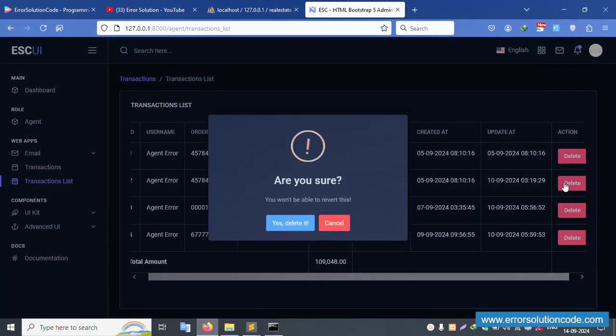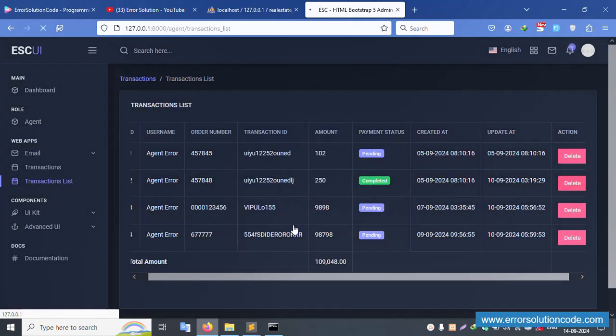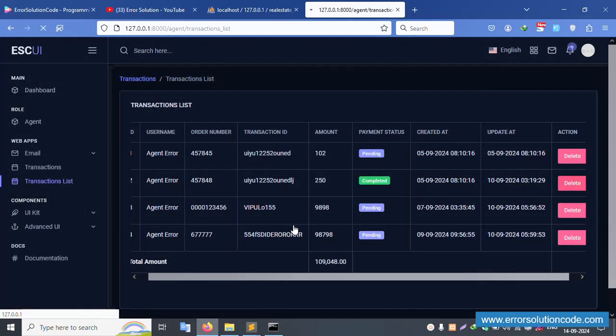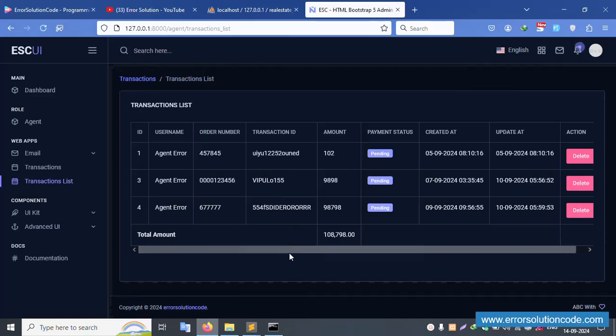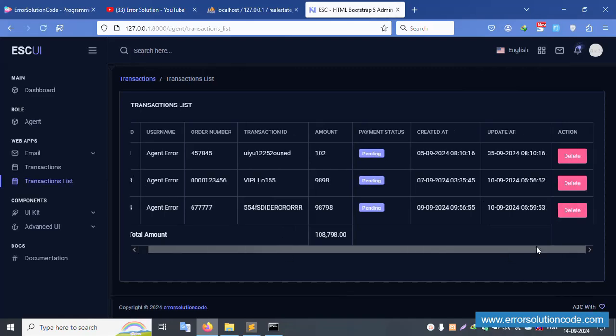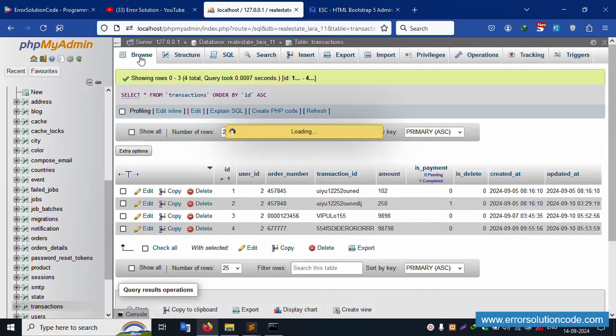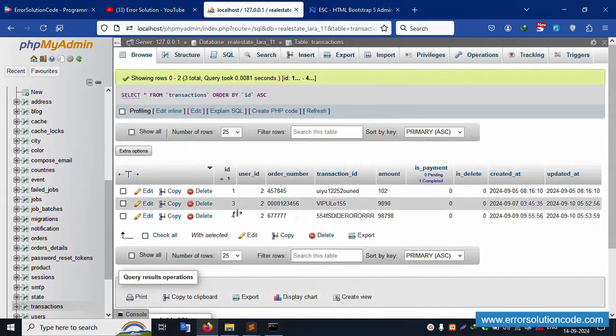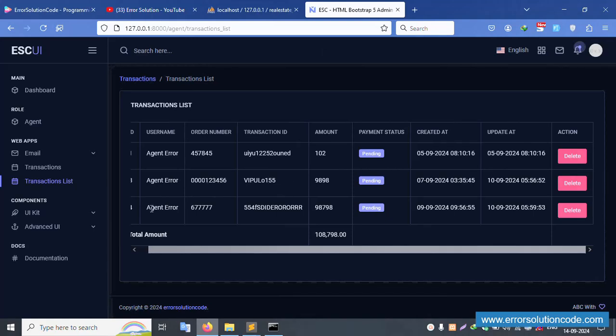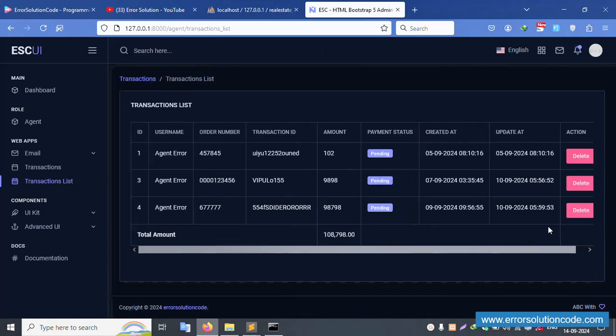Yes, successfully deleted, and number 2 is removed. 1, 3 and 4 are available. Number 2 is deleted, and refresh this page, and number 2 is removed inside. Good, working. Let's remove number 4. The last one, number 4, is removed.